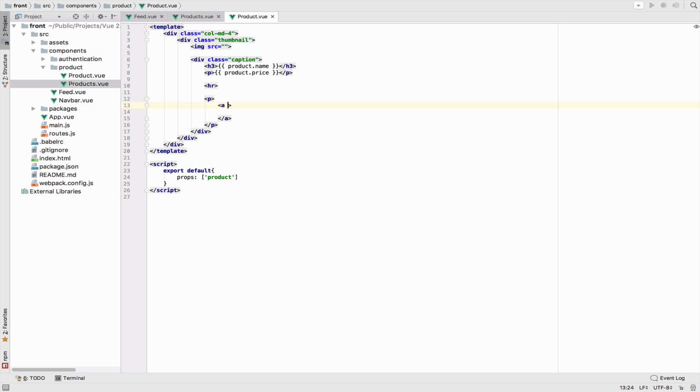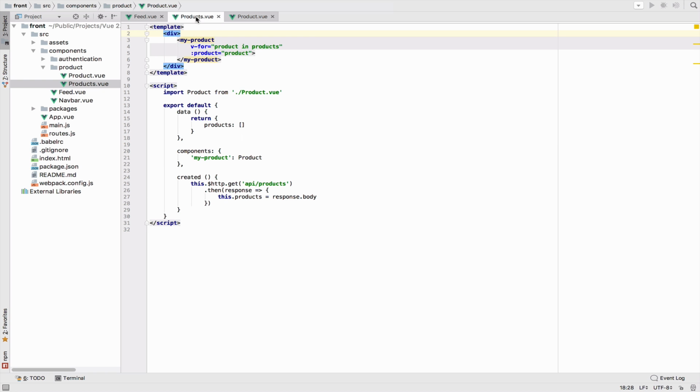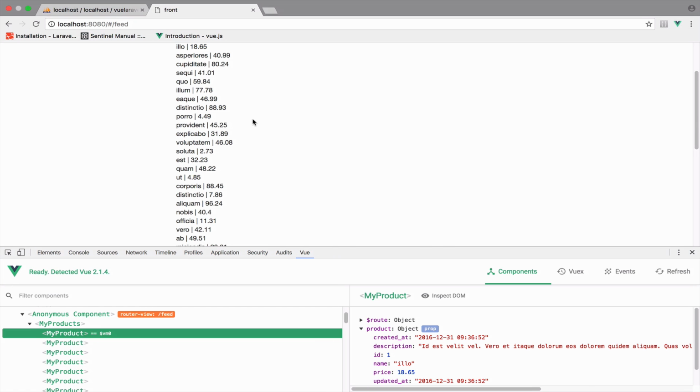So this one will be href. For now, it will be a hash, and we will think about it later. So btn default, and we can say wish list here. And then I will have another one for the buy button. So href, again, hash, class btn success, and I will say buy there. Also, let me change this to a class row, and let's go back and see the result.